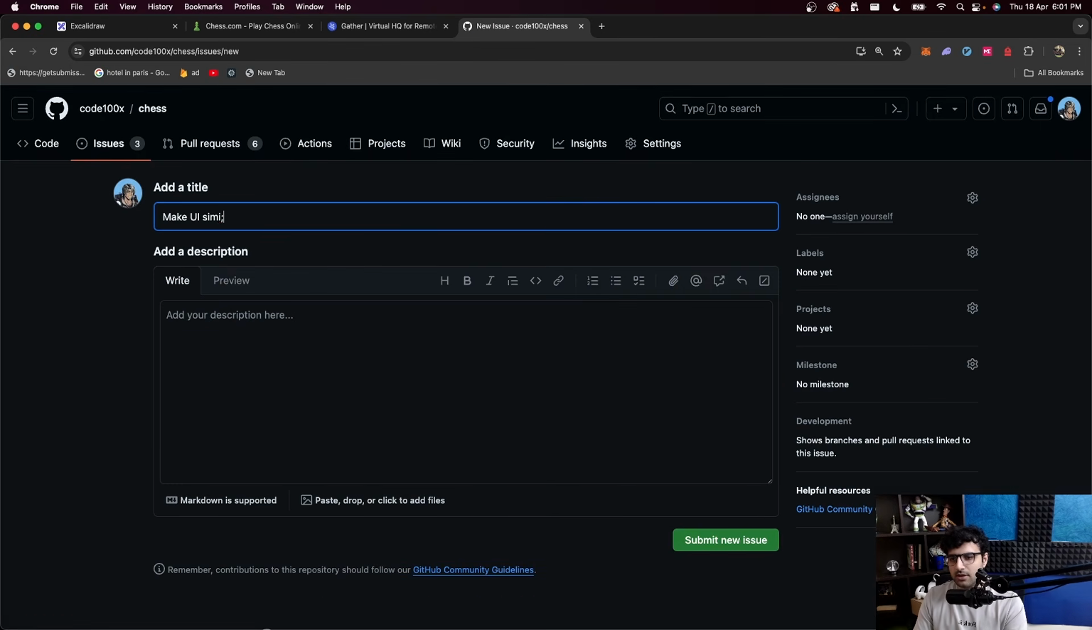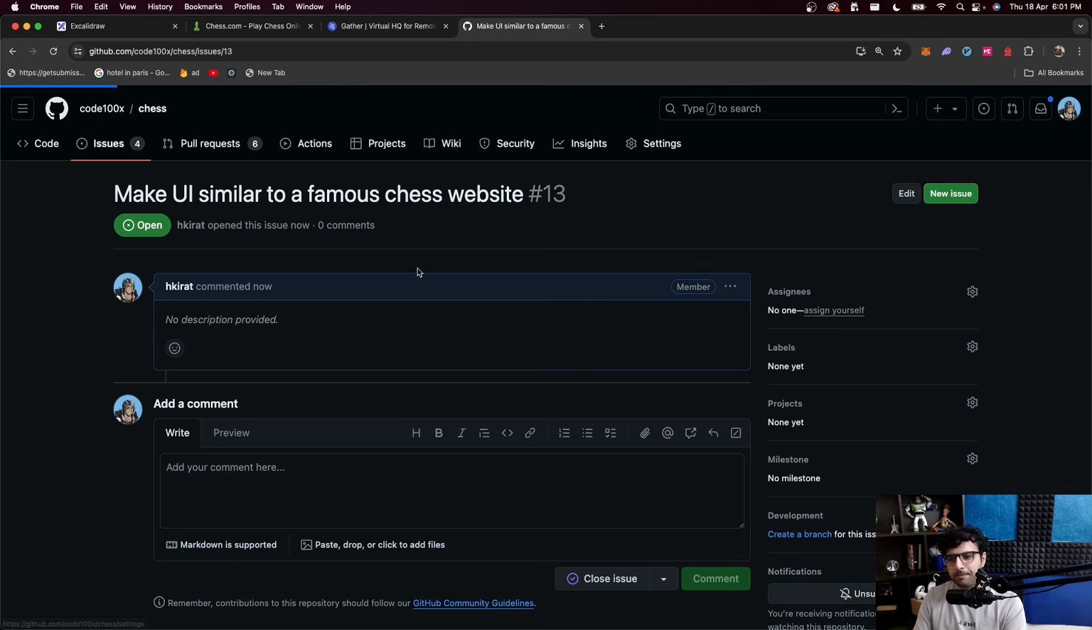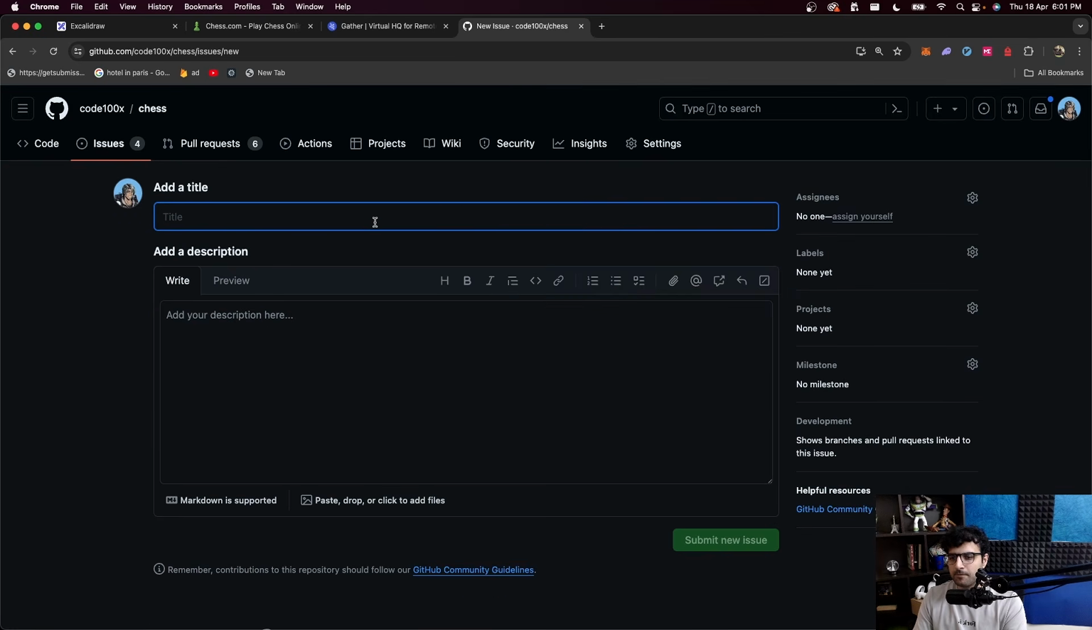Make UI similar to a famous chess website. I think the UI is fairly janky right now. Add auth. Login using Google, Facebook, or email and password.